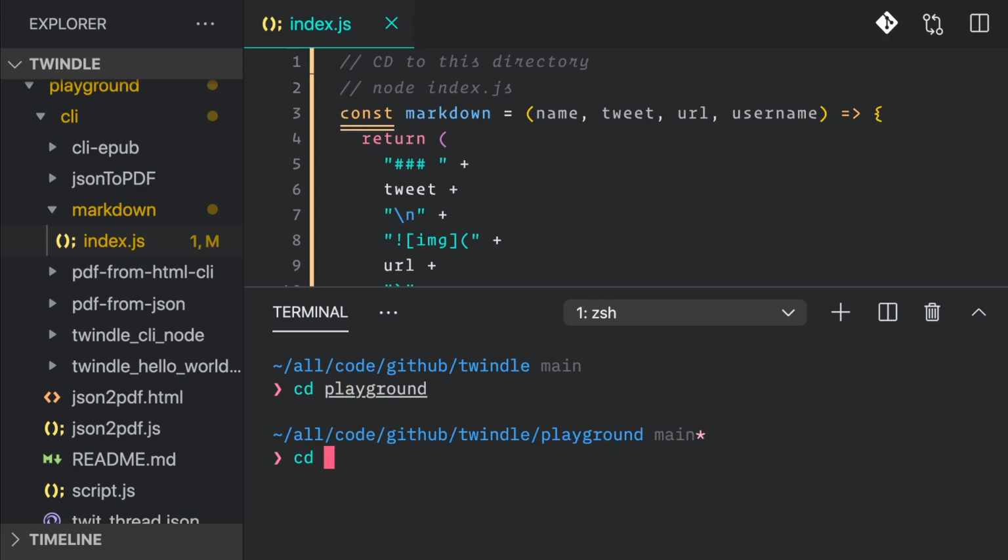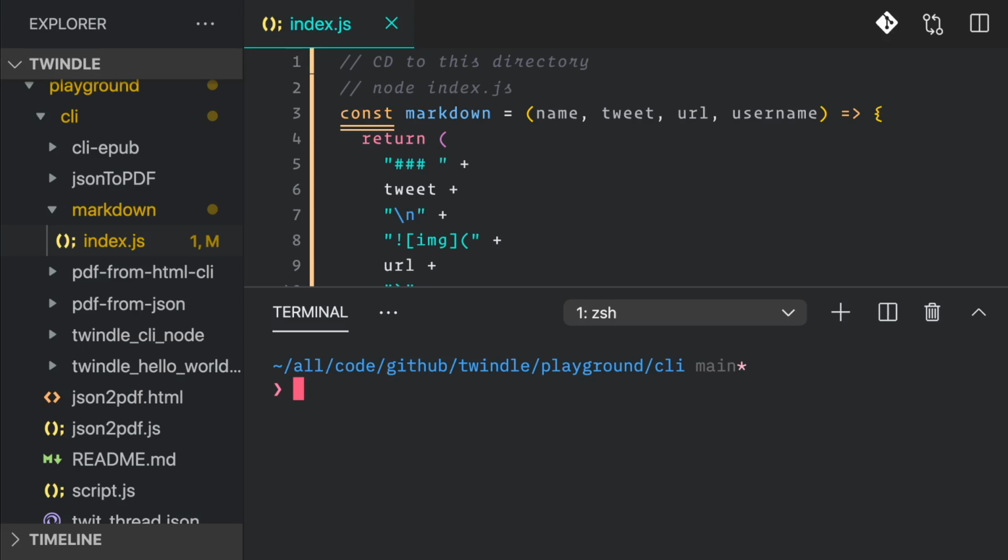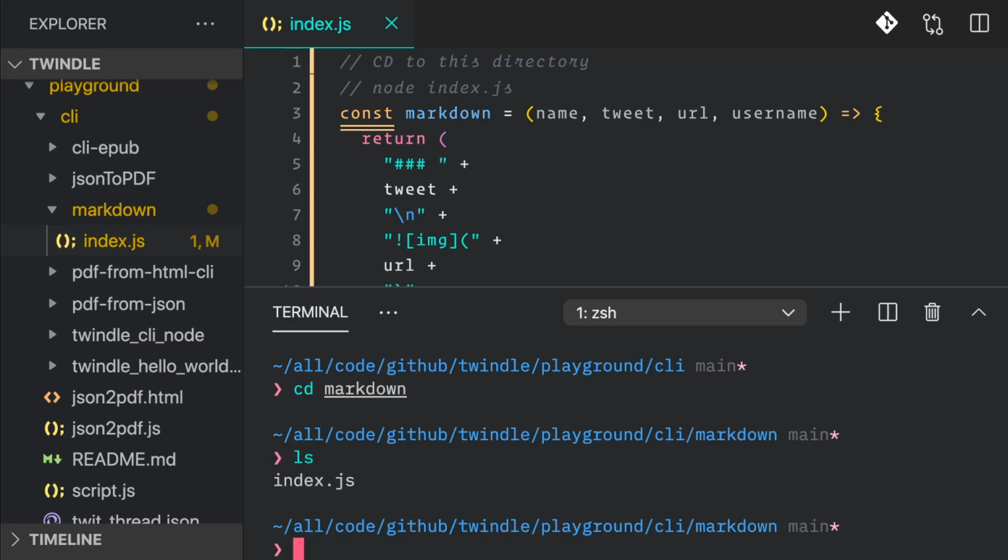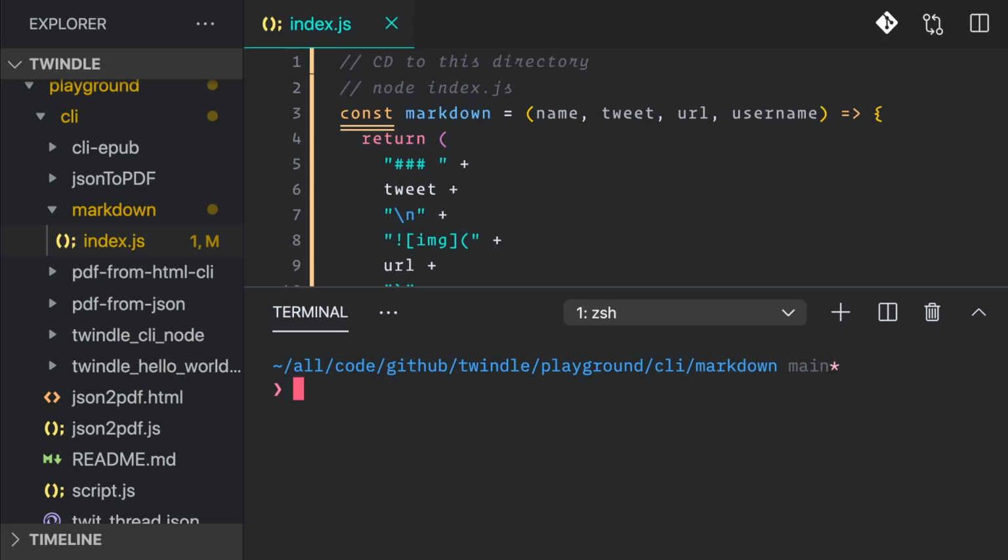Then cd mark. Okay, now after that CLI. Then cd markdown. We have only index.file. So let's see.